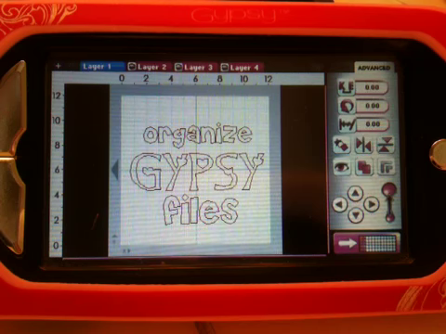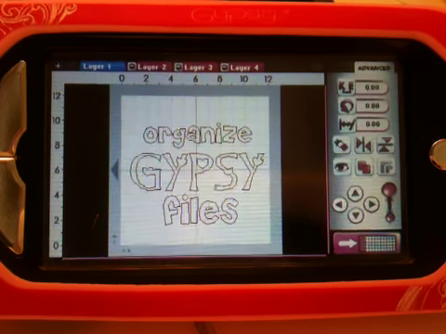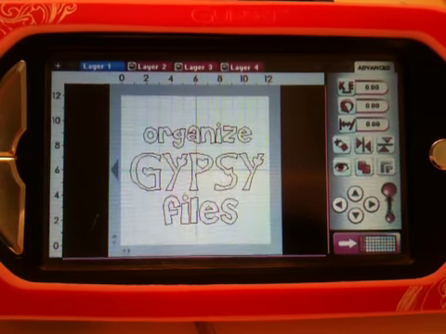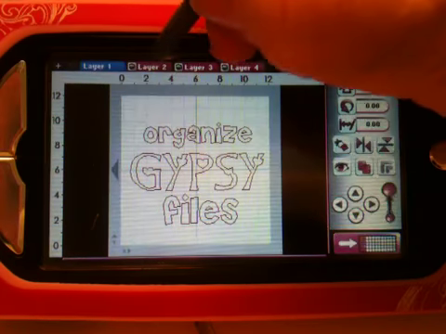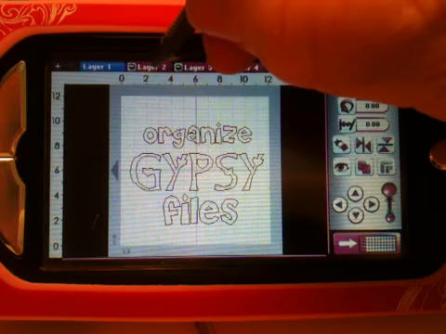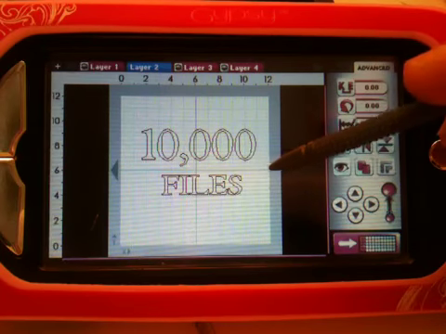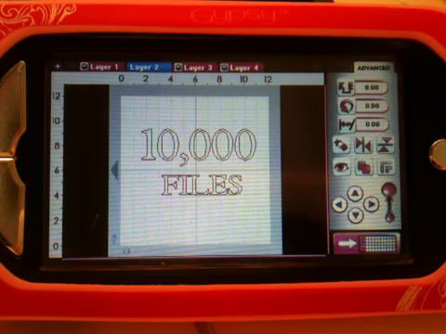I wanted to do a post today to help all the Gypsy users out there in organizing their Gypsy files. I'll show you how to save a file, and also how to properly label that file, because how you label that file is really the key to being organized in your files. You can save files on the Gypsy and upload them to your computer. On the Gypsy itself, you can have up to 10,000 files saved.